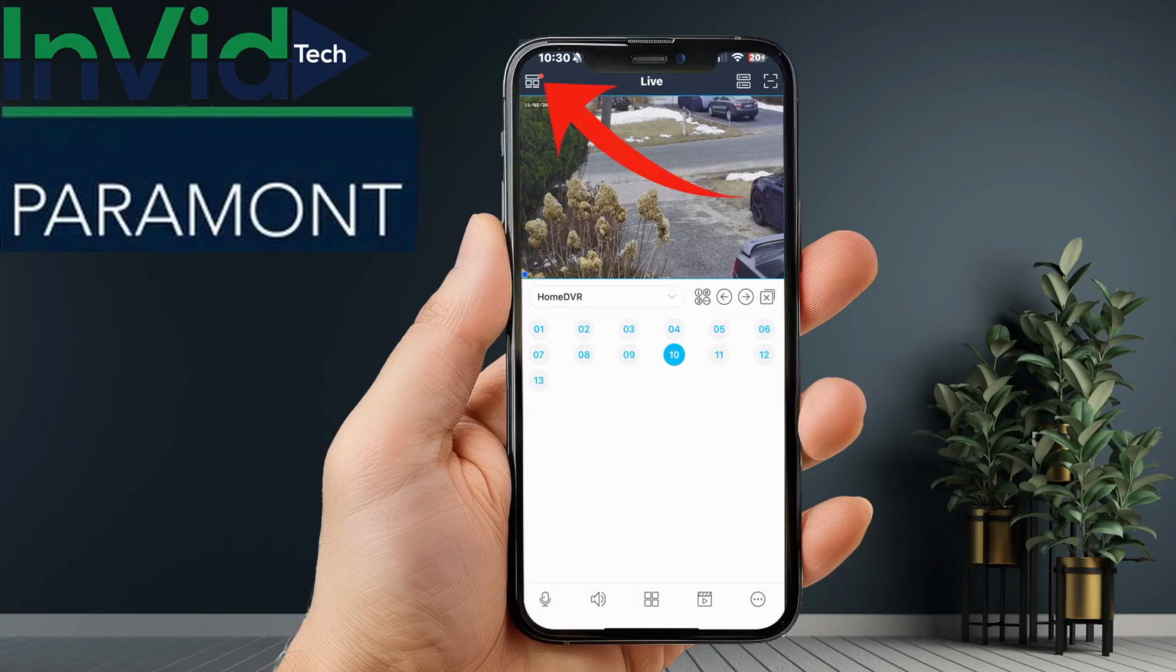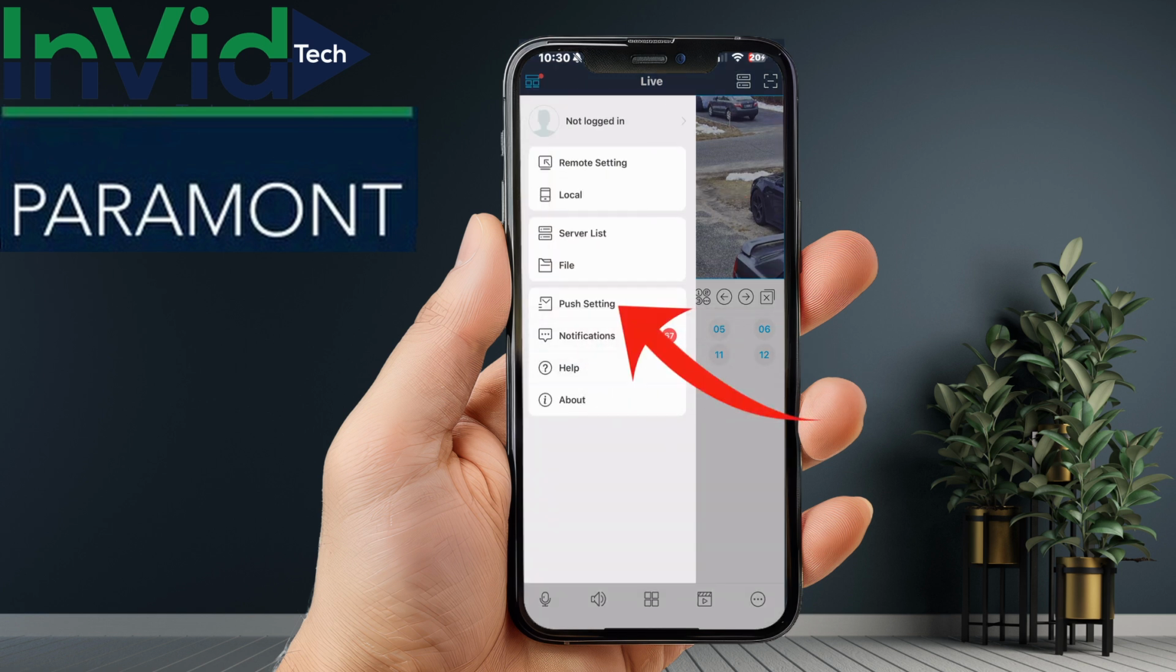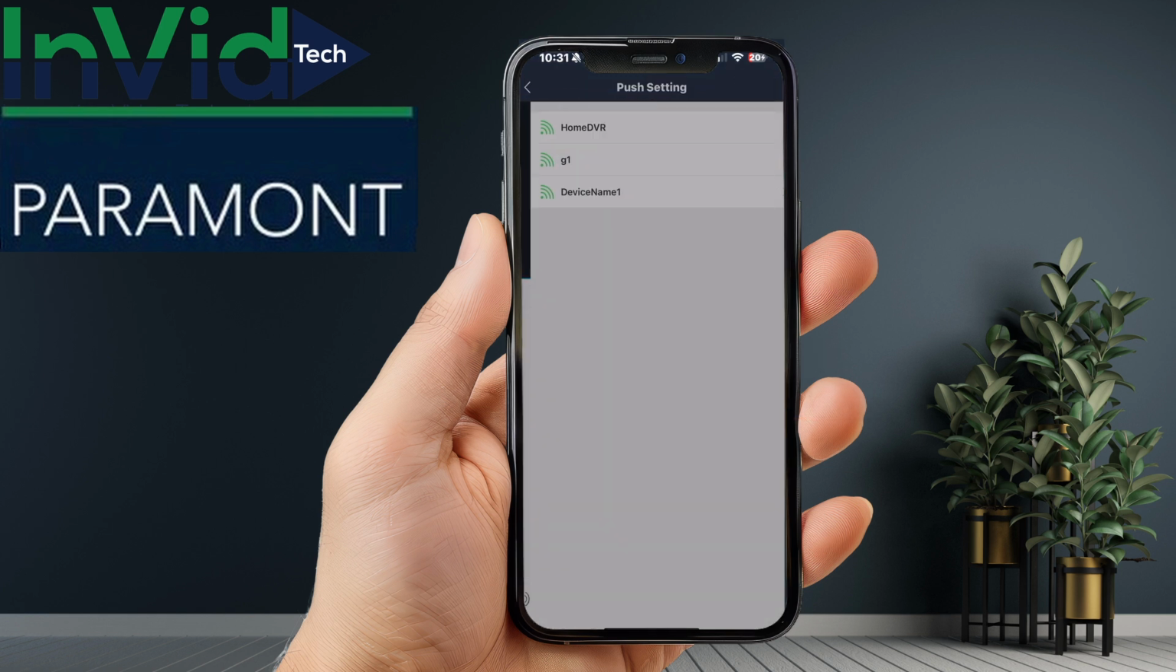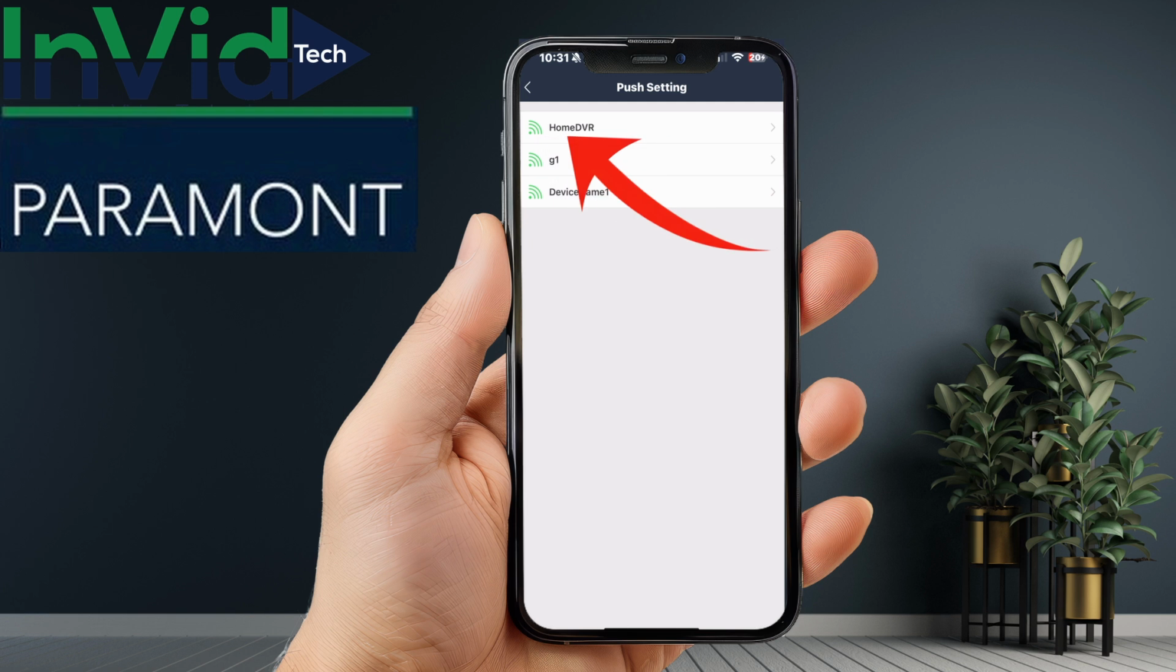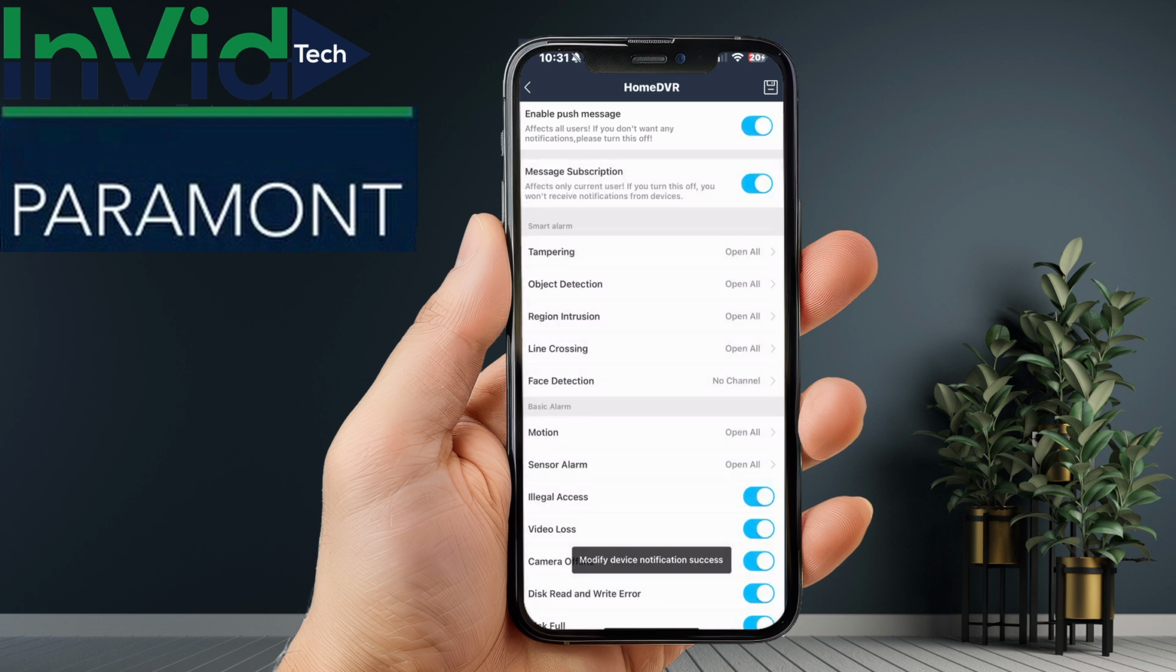Select the top left-hand corner menu, then select Push Notifications and choose the DVR from the list. Here you can enable push settings to activate notifications. Scroll down until you see Motion.